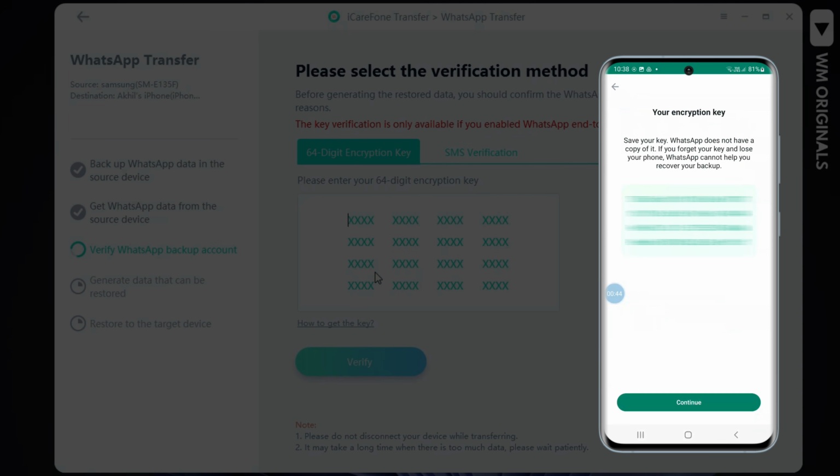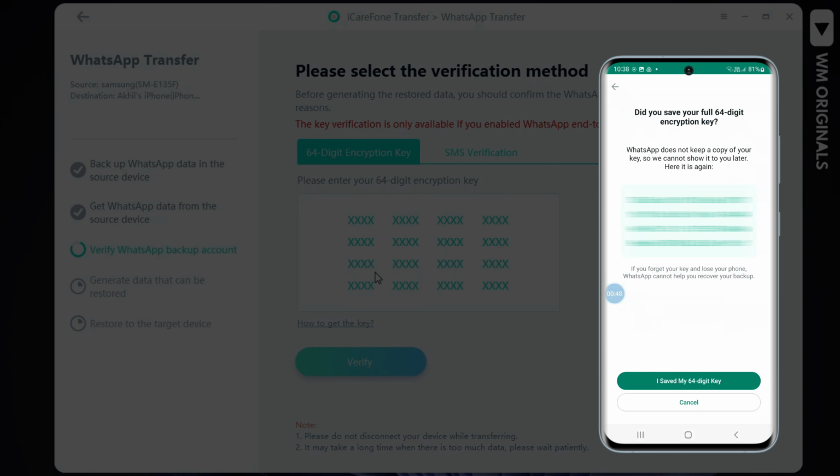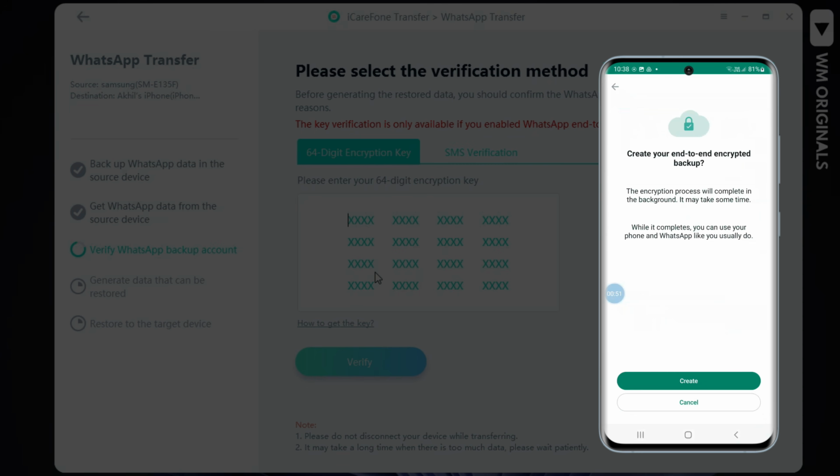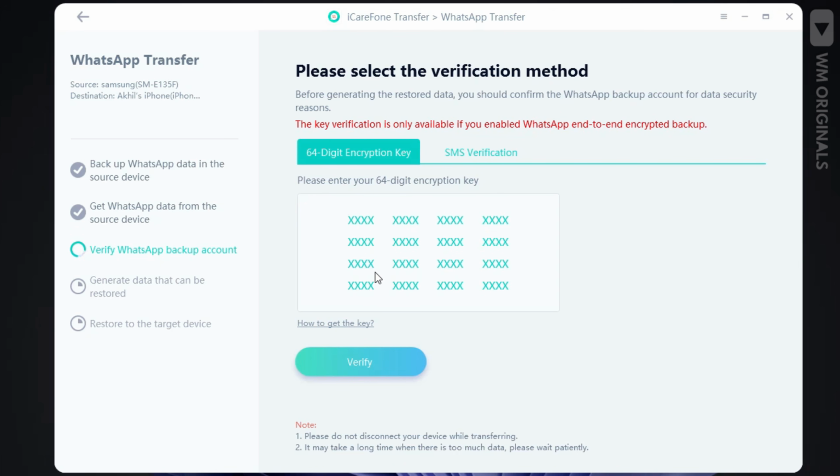Now this will generate your encryption key. Take a screenshot so that we can use it later. Next, tap on continue. Now tap on I saved my 64-digit key. Next, we need to create the end-to-end encrypted backup, and for that tap on create. Now enter your 64-digit encryption key using the screenshot and then click on verify.